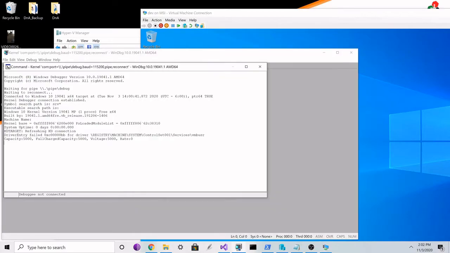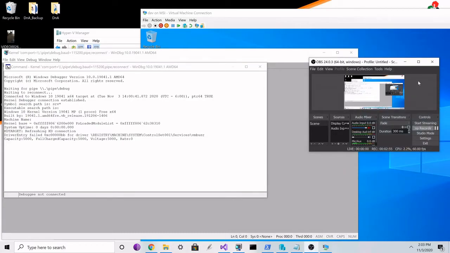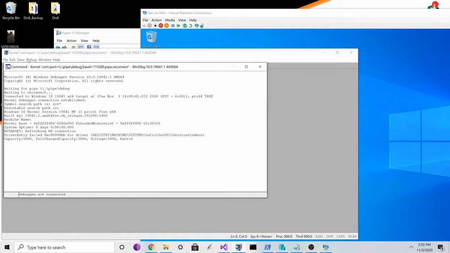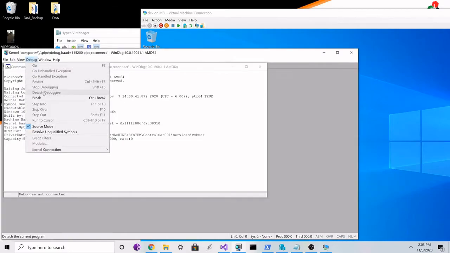Okay, so we are in our VM, and we have this session. So what we're going to want to do now is called breaking into the kernel. We're going to give it an interrupt command, int3. Sorry, it wasn't responding there. Go to debug and click break.